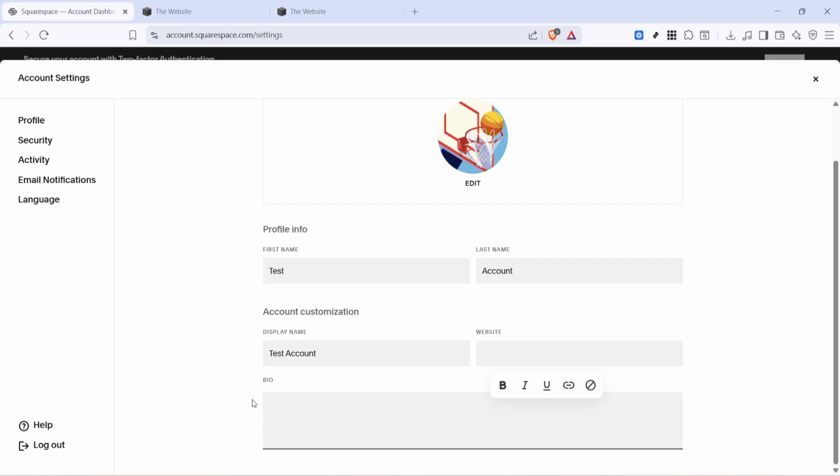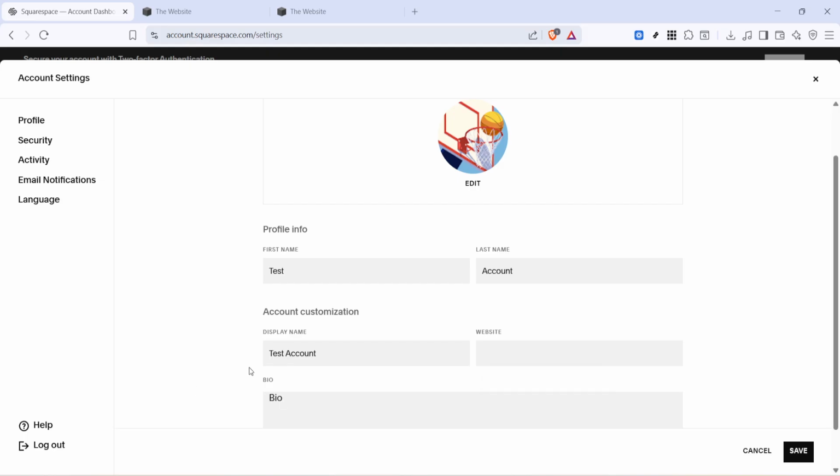Next, update your bio. This section gives readers a quick introduction, so keep it clear, relevant, and aligned with your role or expertise. A strong bio can add credibility and context, especially if you regularly publish articles or blog content. Even a short bio can be effective as long as it explains who you are and what you do.